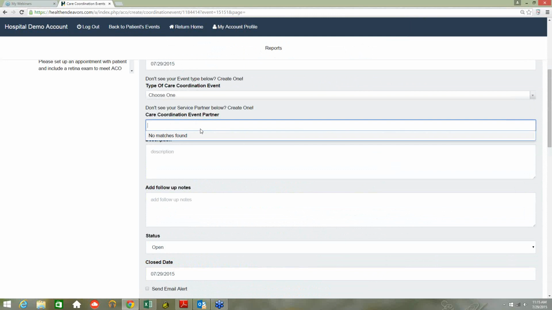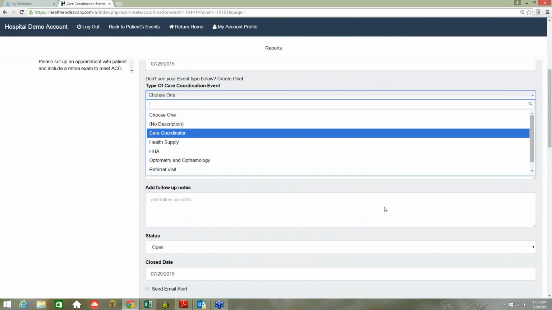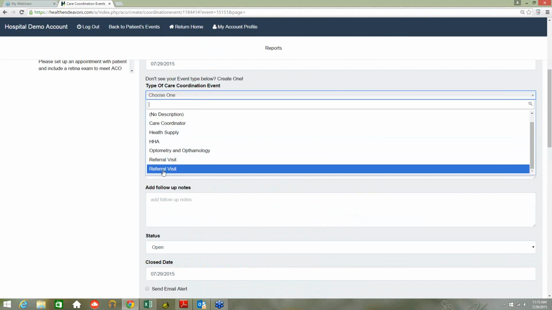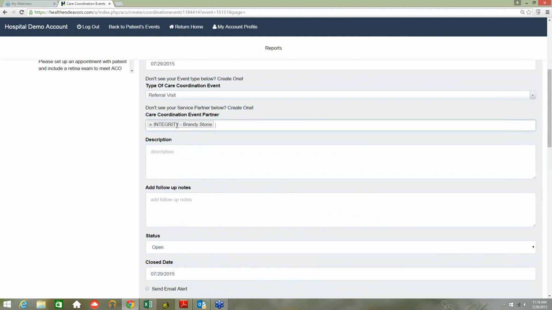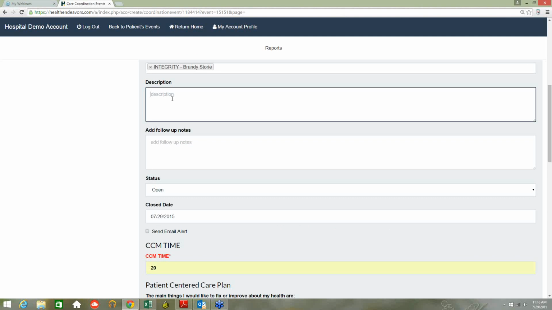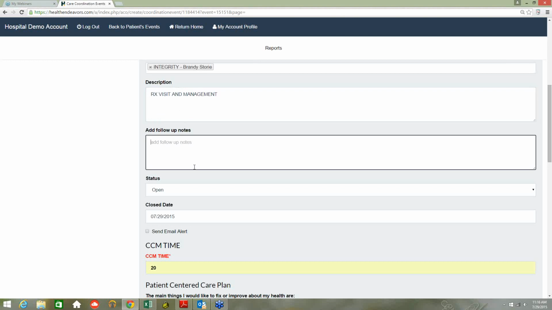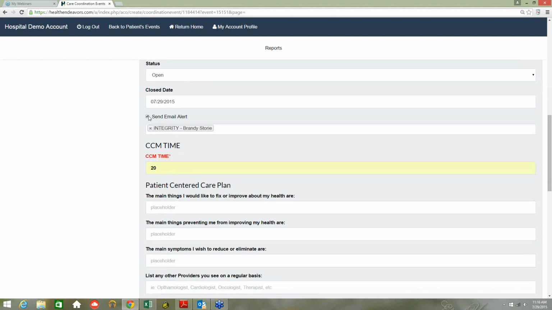During the time that she's doing the care coordination and filling all this out, Julie finds that the patient also needs to have medication reconciliation and medication management. At that time, Julie, our care coordinator, is going to go into the types of care coordination events, hit referral, and bring Integrity over. In the description, we're going to ask Integrity for an RX visit and management. And we will send them an email alert that this will be happening.